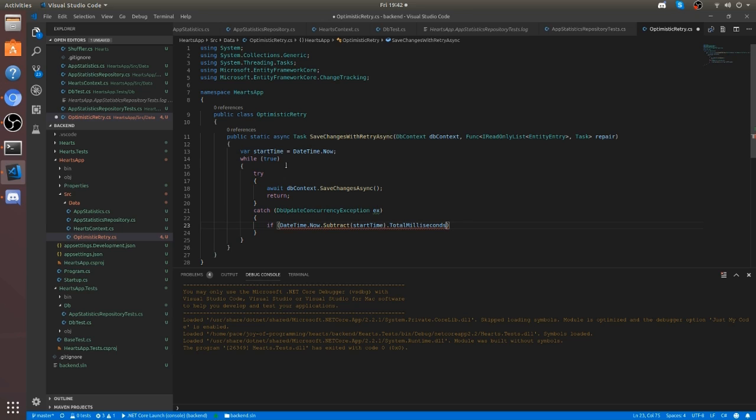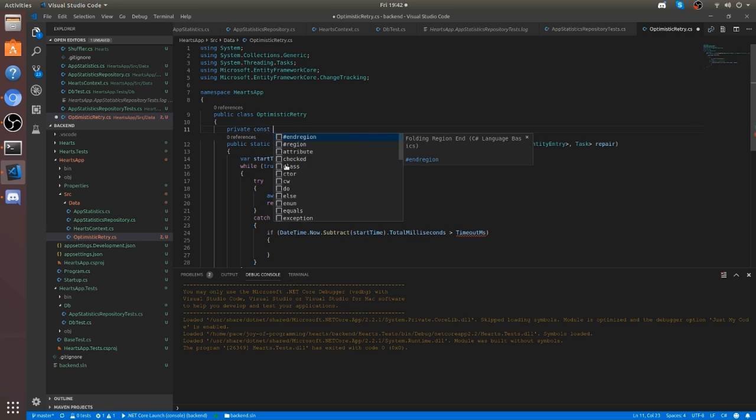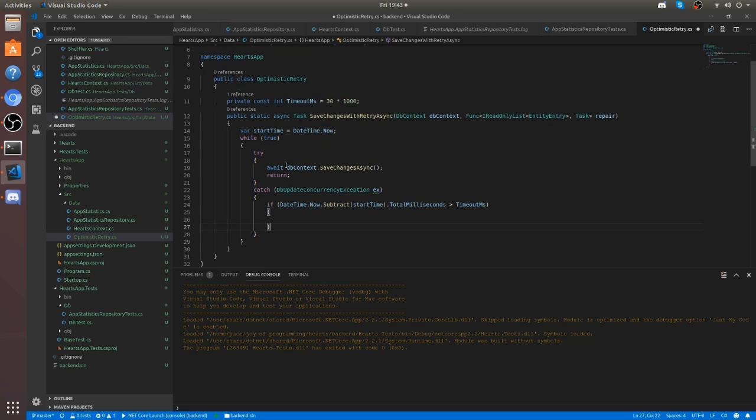And what will end up happening if you don't have some kind of break in this logic here, you'll end up getting stuck in this infinite loop, because every time you try, you're guaranteed to get a concurrency exception because you're triggering yourself somehow. So we're going to put a timeout in here, some kind of failsafe. Anytime you have a while true loop, you should have some kind of failsafe.